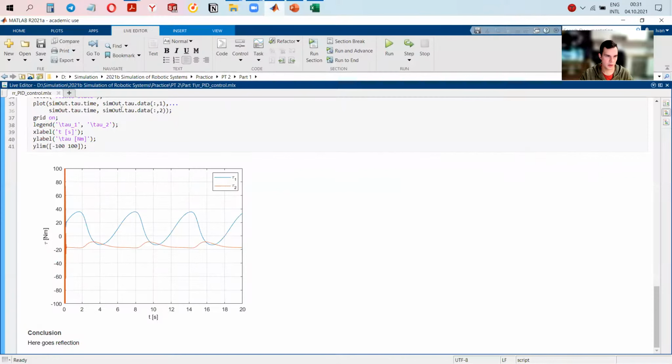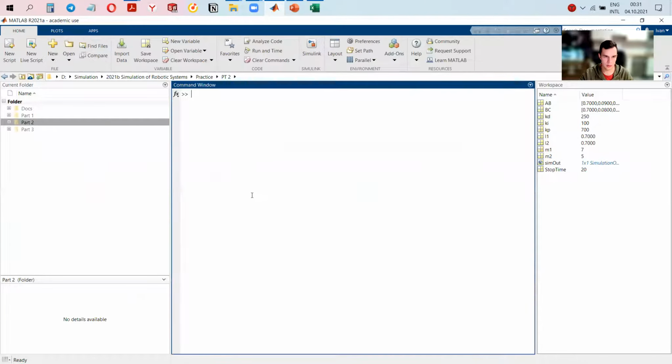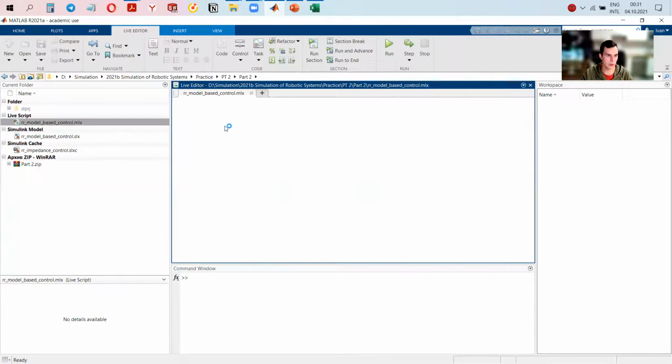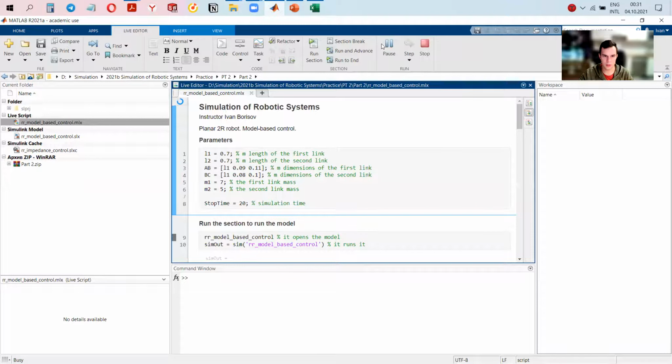So, another. Close it. Clear to clean the workspace. CLC to clear the command window. So I will open the second one, press run.